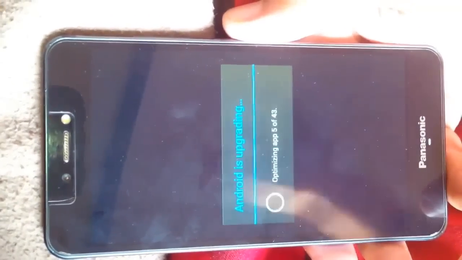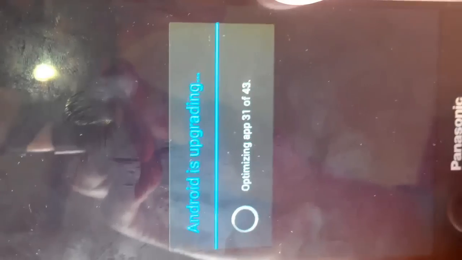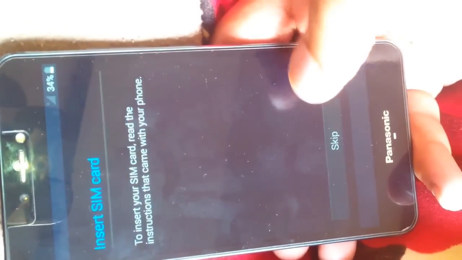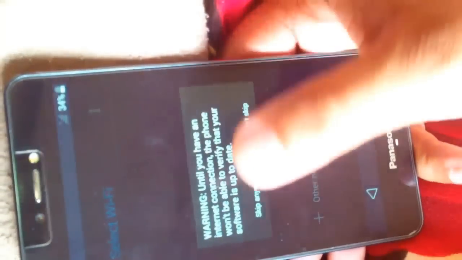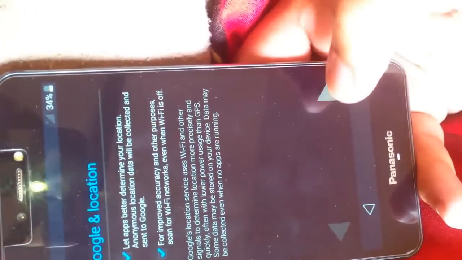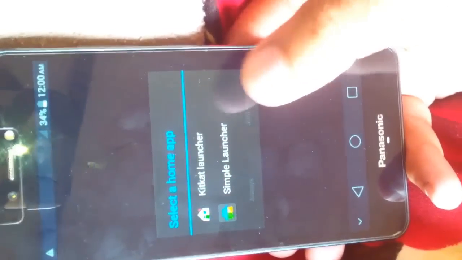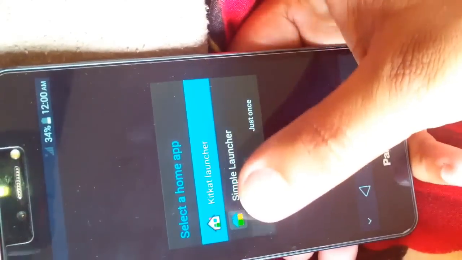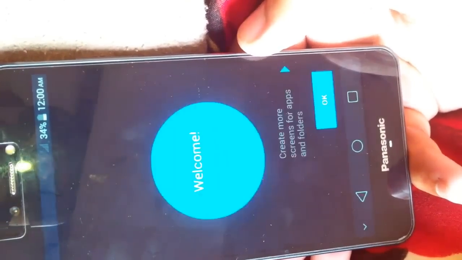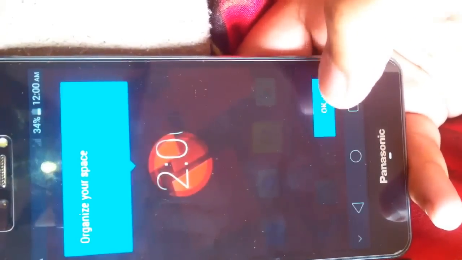The phone is now properly hard reset. Skip anyway. Next. Launcher always. Now our phone is properly hard reset.